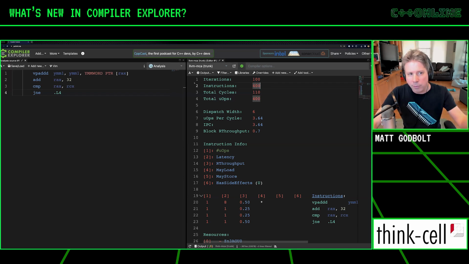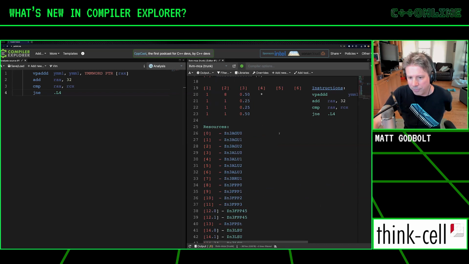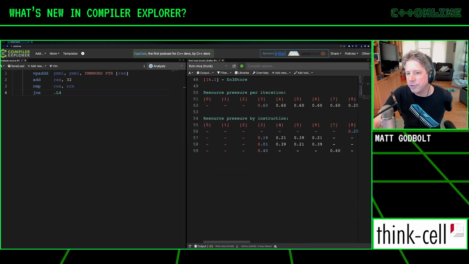And it says, if I were to run this code on some synthesized simulator of an x86, and I did 100 iterations, then it would be 400 instructions. That figures there are 4 instructions here. 4 times 100 is 400, but it would only take 110 machine cycles. And it does that through this analysis that you can drill into here.